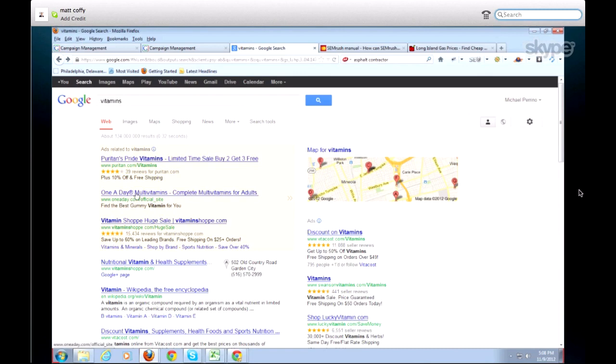So the key is to stand out. Don't do exactly what your competition is doing. Try to be unique in some way. So there's 2 ways to stand out. Either be in the first couple of spots or have something different.